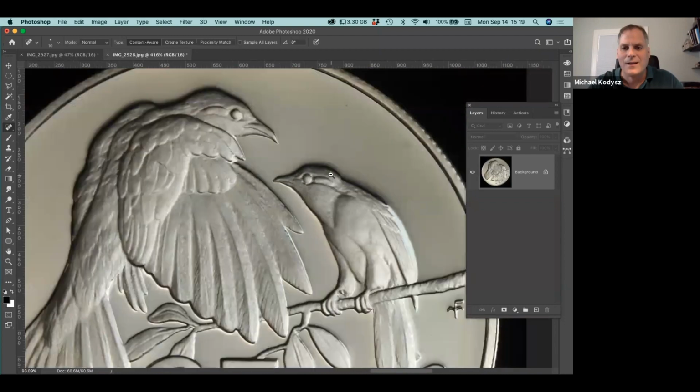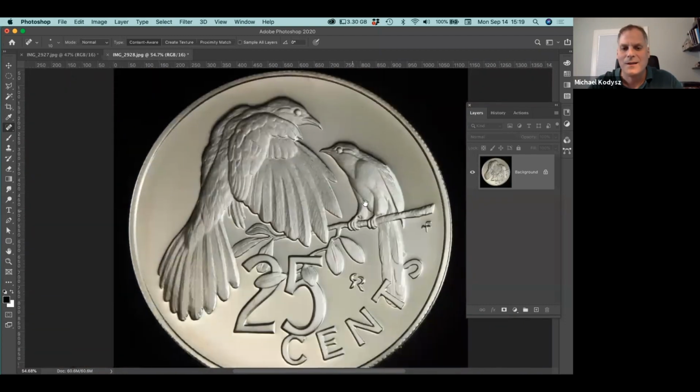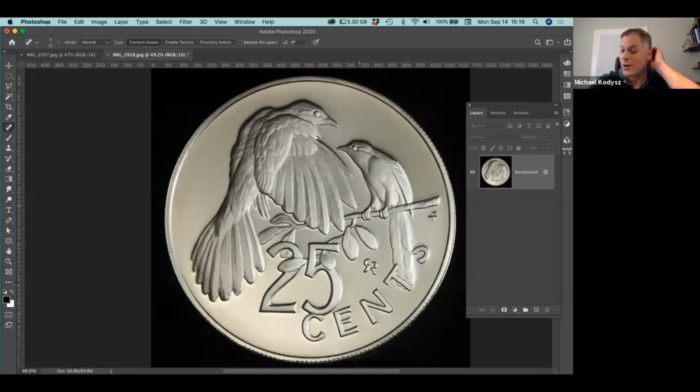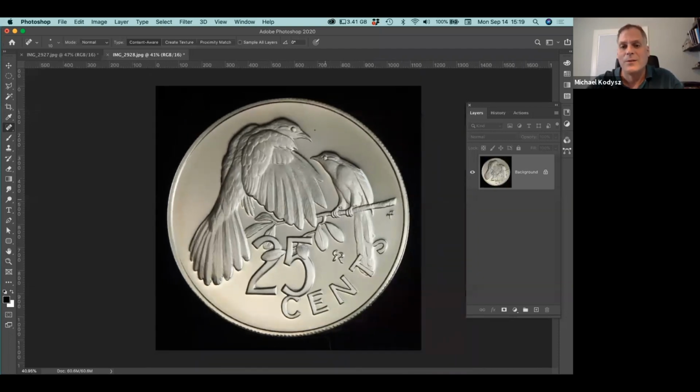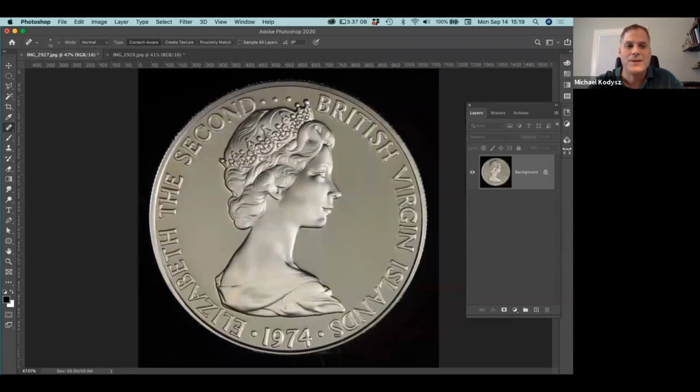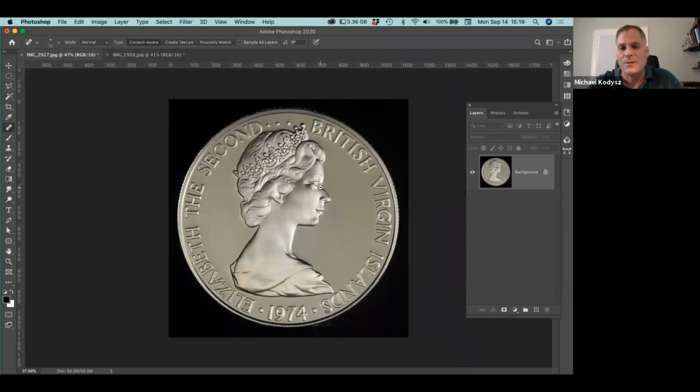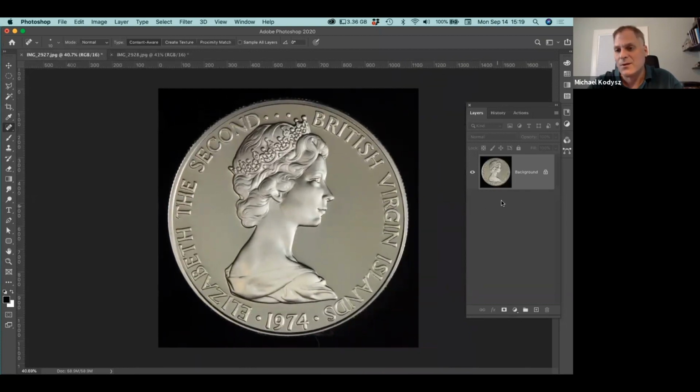Okay, so I got a little bit off track, but what did I want to say? Now that we have our coin retouched, let's pretend that I've spent a lot of time retouching the obverse and the reverse of this coin. Let's go ahead and cut these backgrounds out. We're going to make a composite image here. I'm going to start with the obverse like we did with the last coin, and go through some of the same steps.